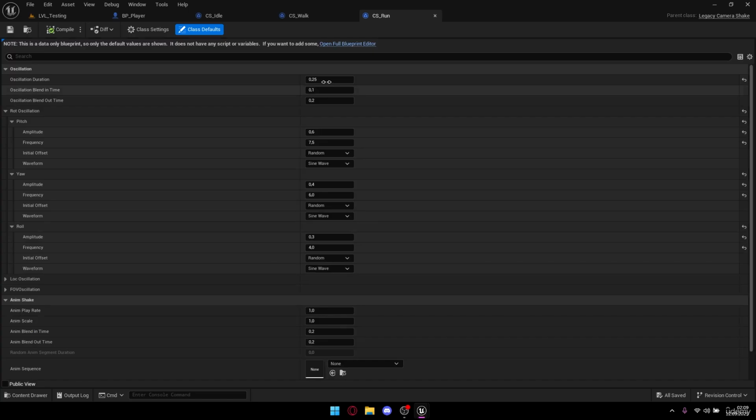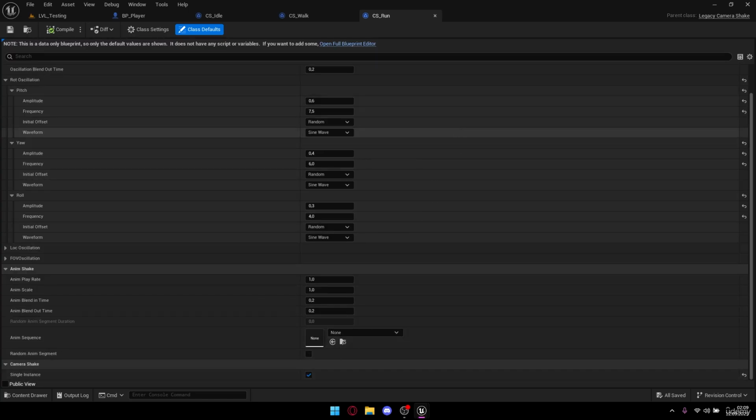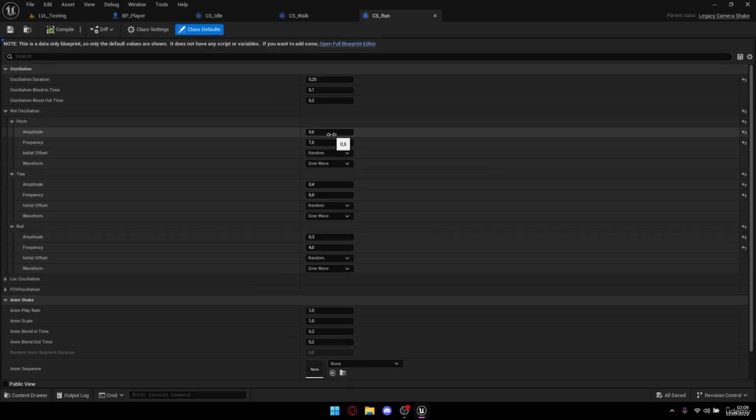Let's open it up. Same settings here and here, but for the pitch, we will increase the frequency to 17. As for the yaw amplitude, it will be 0.5, but the frequency will be 8. And for roll amplitude, it will be 0.4 and frequency will be 5.